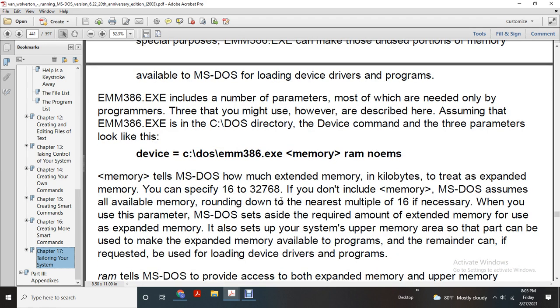Alright, memory tells MS-DOS how much memory to use as expanded memory, in kilobytes. The range is 16 to 32,768. If you don't include memory, MS-DOS assumes the available memory, rounding down to the nearest multiple of 16 if necessary. When you're using the parameters, MS-DOS sets aside the required amount of memory for use as expanded memory.